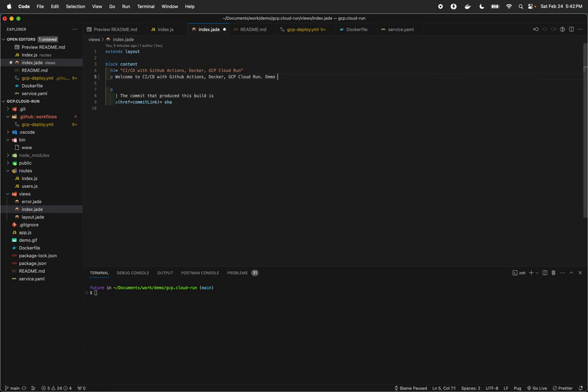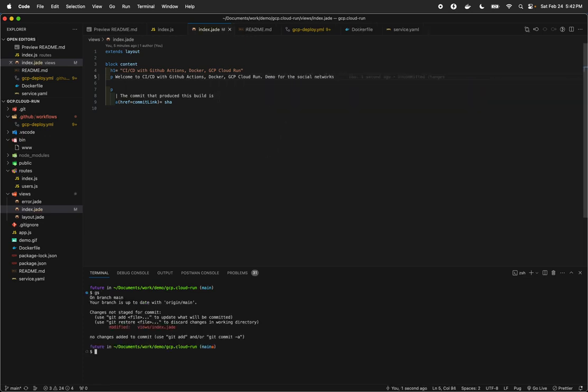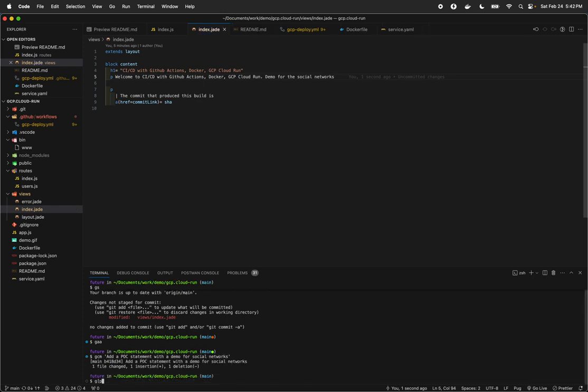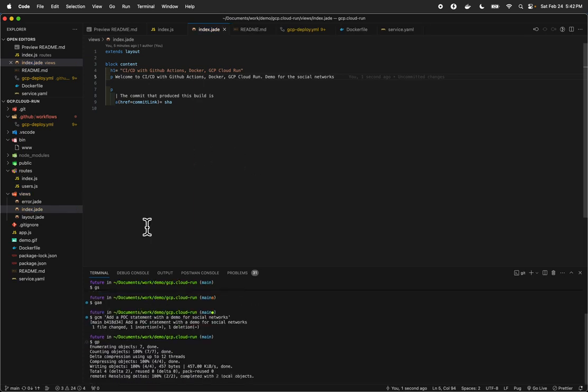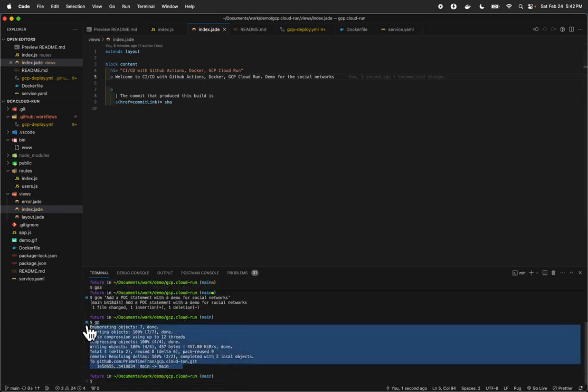So I'll say demo for the social networks. Okay, so I've made a change. I'm going to add it. And I'll say add a PLC statement with a demo for social networks. Okay, so now I'll go ahead and run a git push, and we pushed our code.